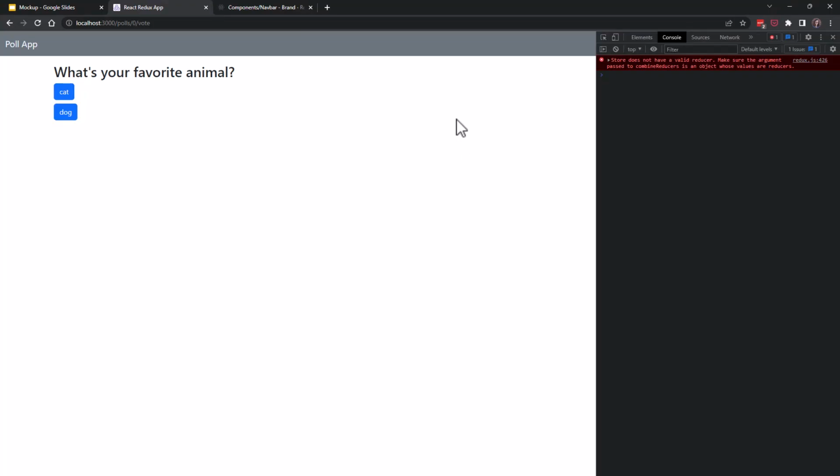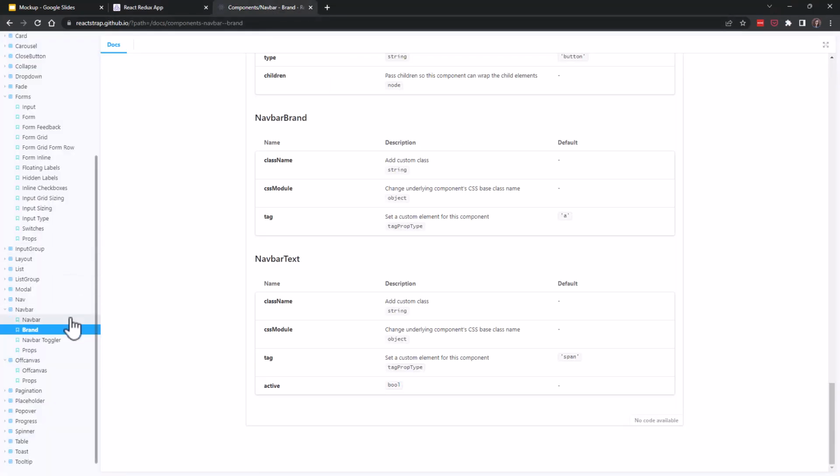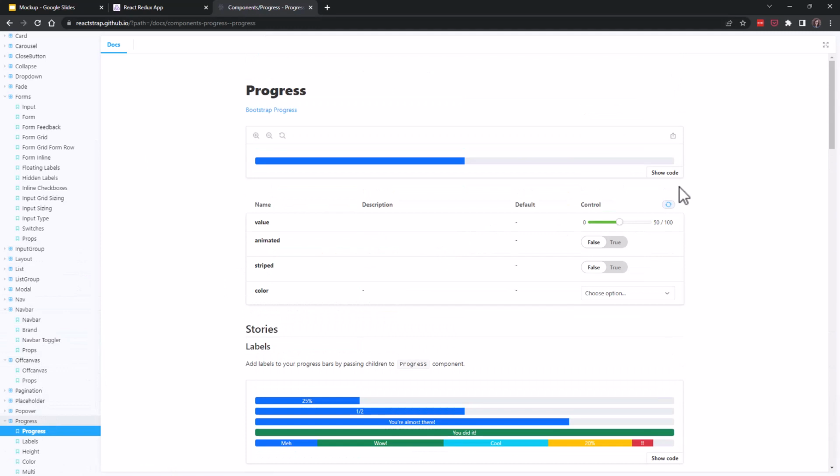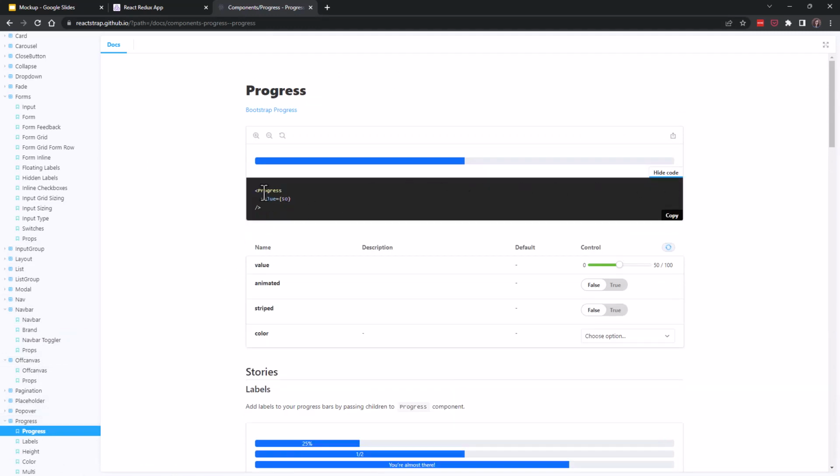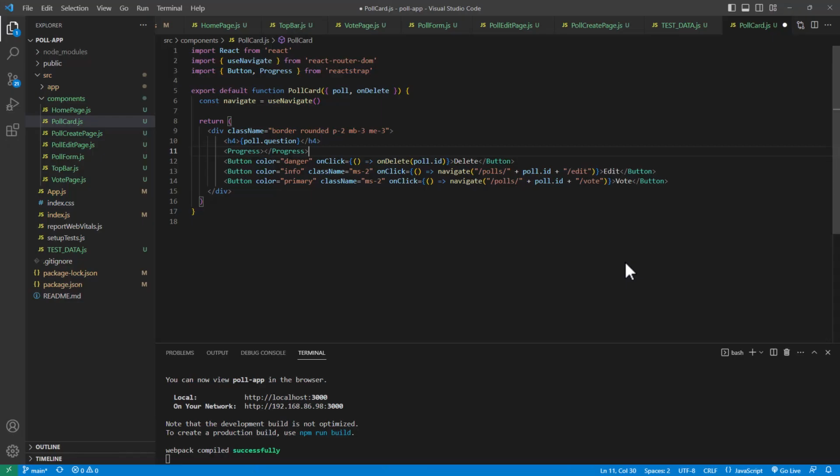I actually don't know what that looks like. Let's go look at the documentation. I spend a lot of time in documentation when I'm making things. Progress. What do you look like? That's what I need. Progress value equals, and you just give it a value. Awesome. It looks like by default, you can just give it a value from like 0 to 100. So we could give it the value of what percent of the votes went to this vote, and that should work for us, I think.